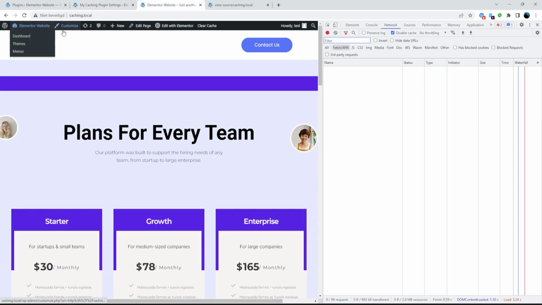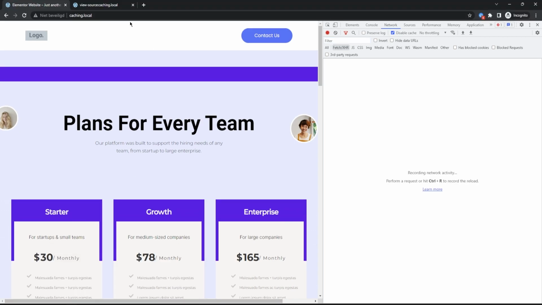When a user is logged in, you will see this, the top bar, the navigation bar for administrator. When this is active, when the user is logged in, the cache will not work. The cache will only work when you are not logged in. I have already opened an incognito window, and right now the cache should be active.